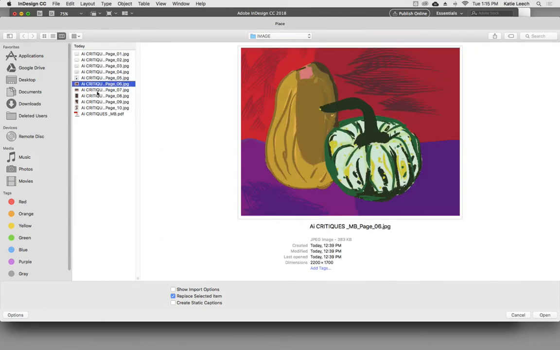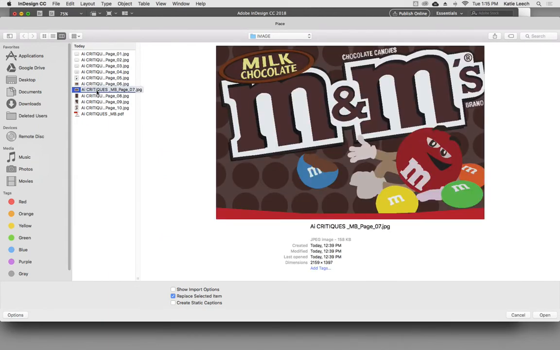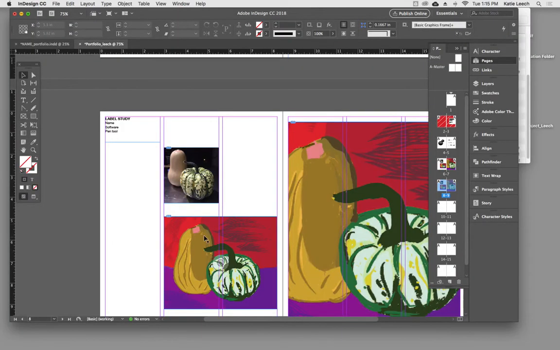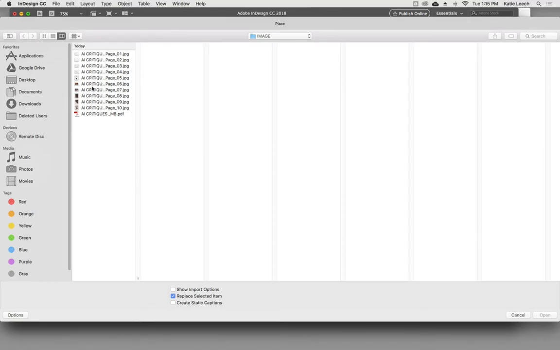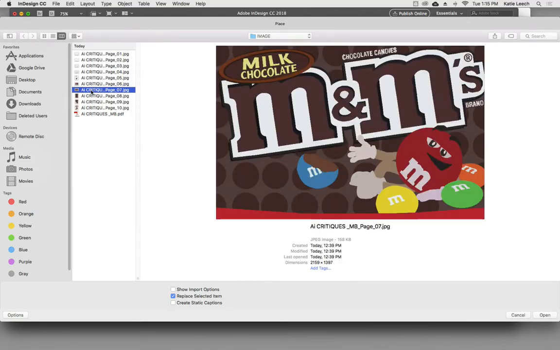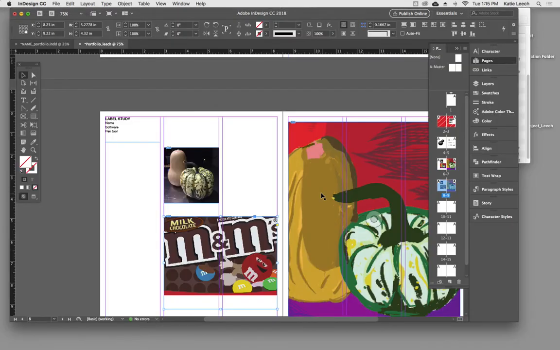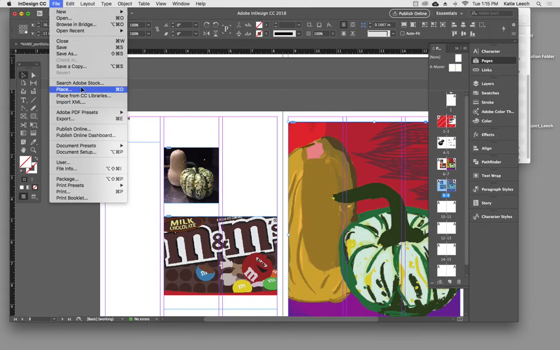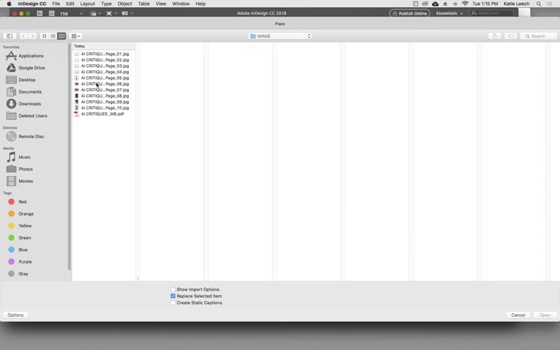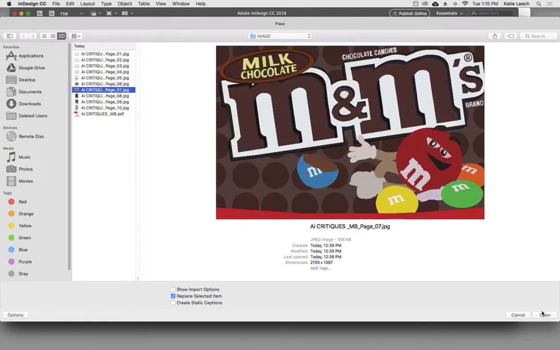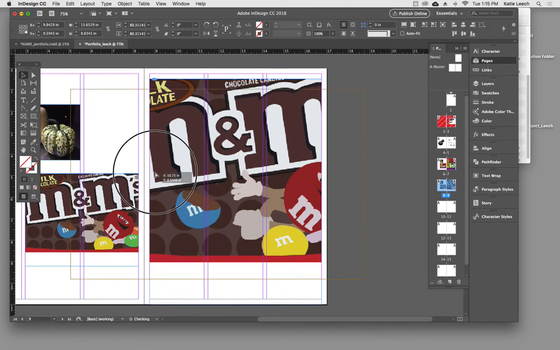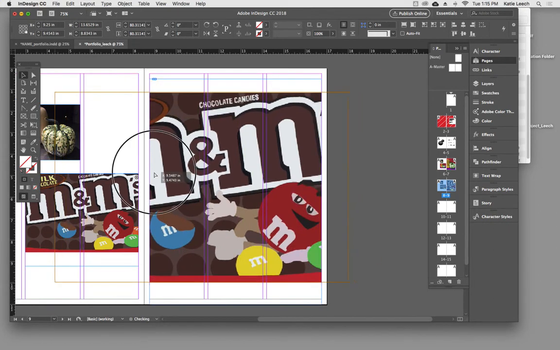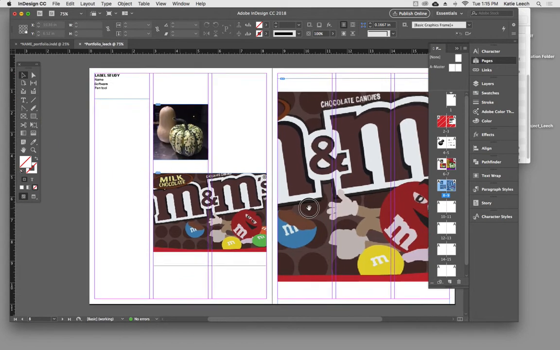Now do File, Place, and we're going to go to the M&M. This is the M&M drawing, so I'm going to cancel it and put the M&M here. And then I'm going to put the M&M here. Again, make this as nice as you can. If you have to make it a little smaller so it doesn't get pixelated, do that.